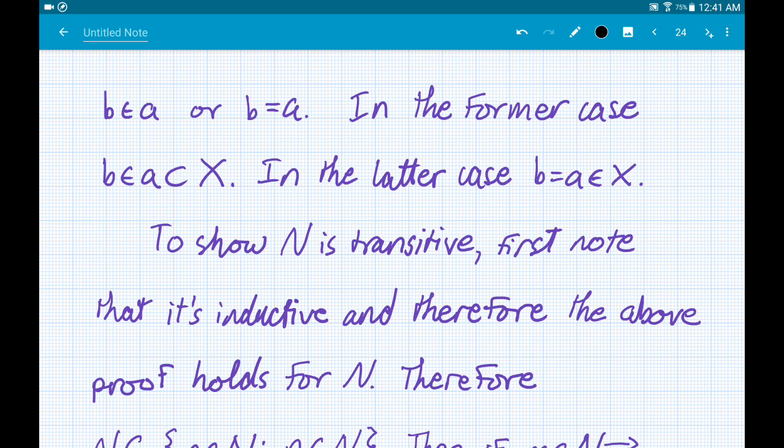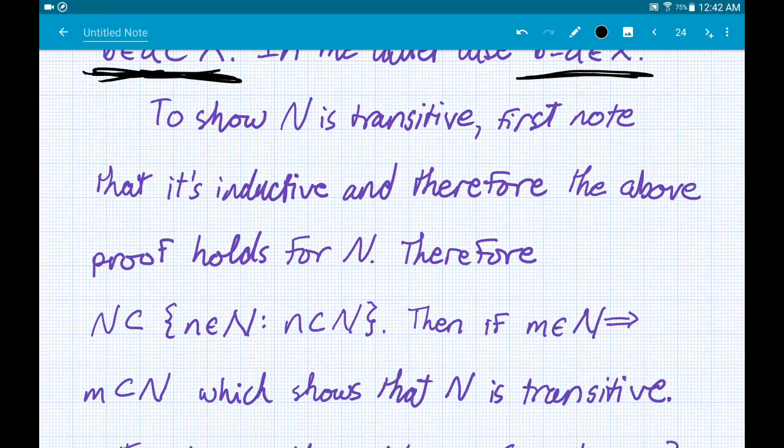Okay. If B is in A, we have already established that A is in X prime, and being in X prime means that A is a subset of X. That's just the definition of X prime, anything that is in it is a subset of X. Then B being an element of A, and A a subset of X, implies that B is in X, which is exactly what we wanted. We have already argued for the latter case that A is itself in X. So if B is equal to A, then B is in X. So that is also done. And in fact, that concludes the whole proof.